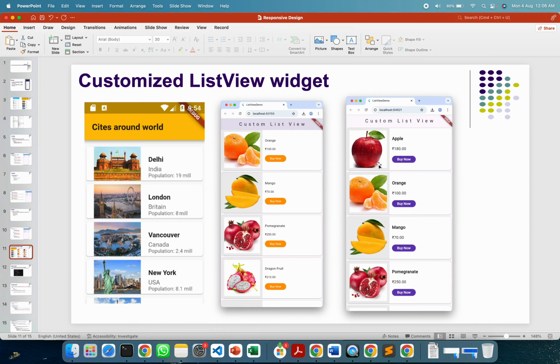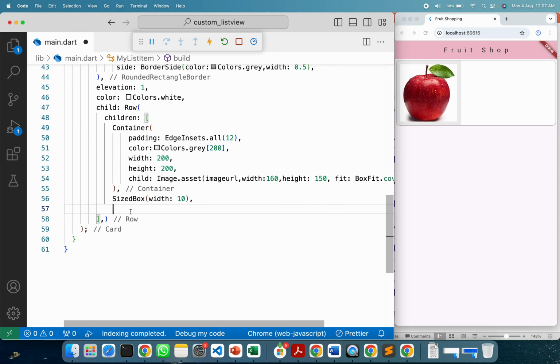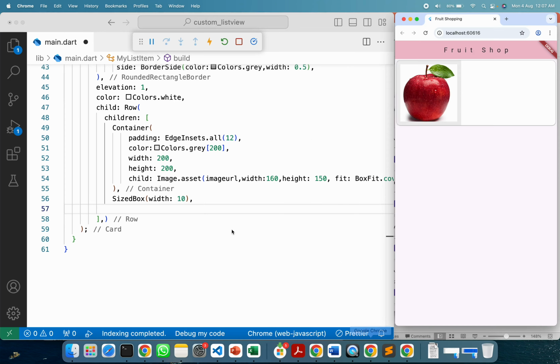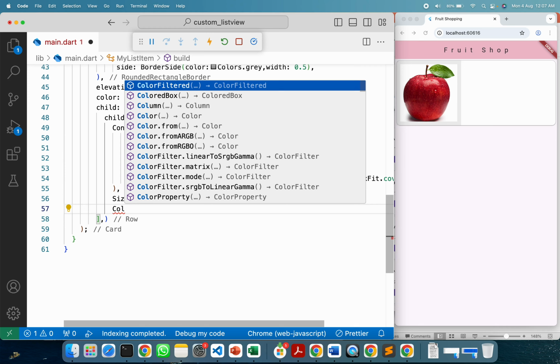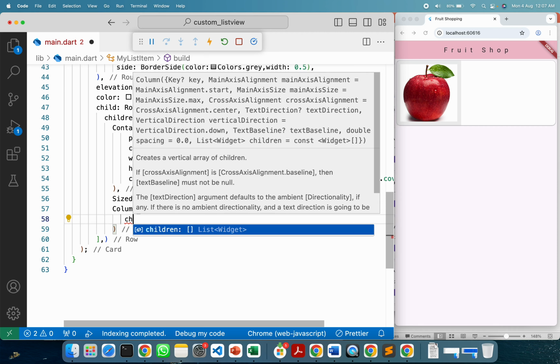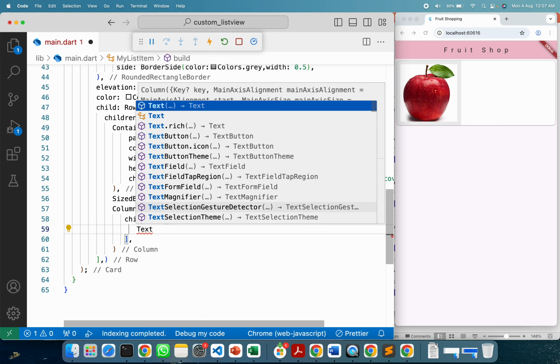So for example here we are going to display the fruit name, followed by the price and the button, right? So let us do that. Let's go to this SizedBox. After the SizedBox, next we are going to create a column, because we need to display certain data vertically. So we need a column for displaying vertically, right? Column is another object. Inside the column we can create children. The first child is the fruit name.